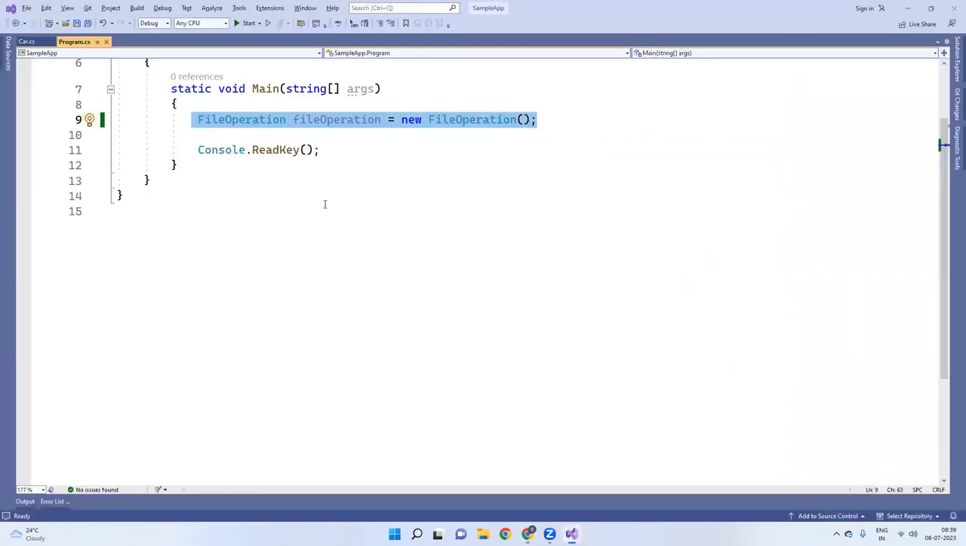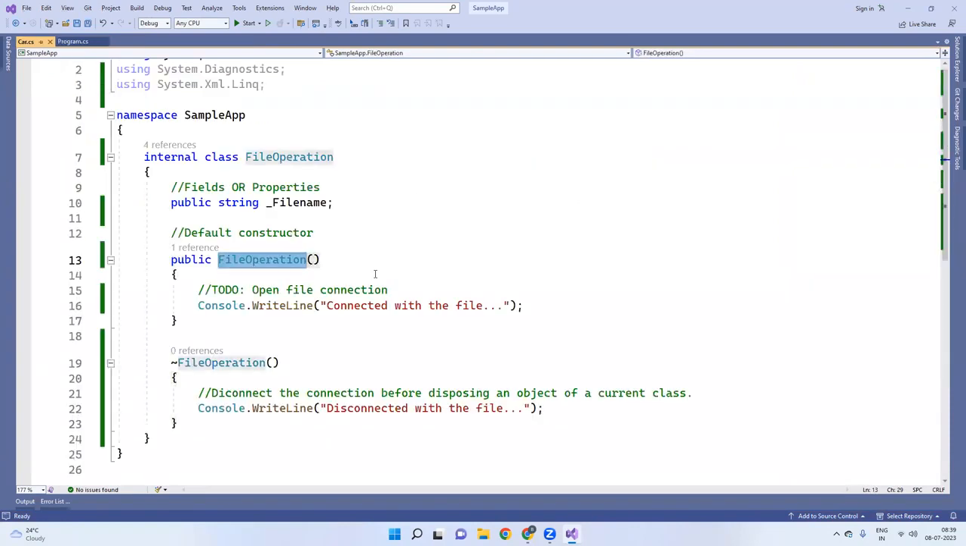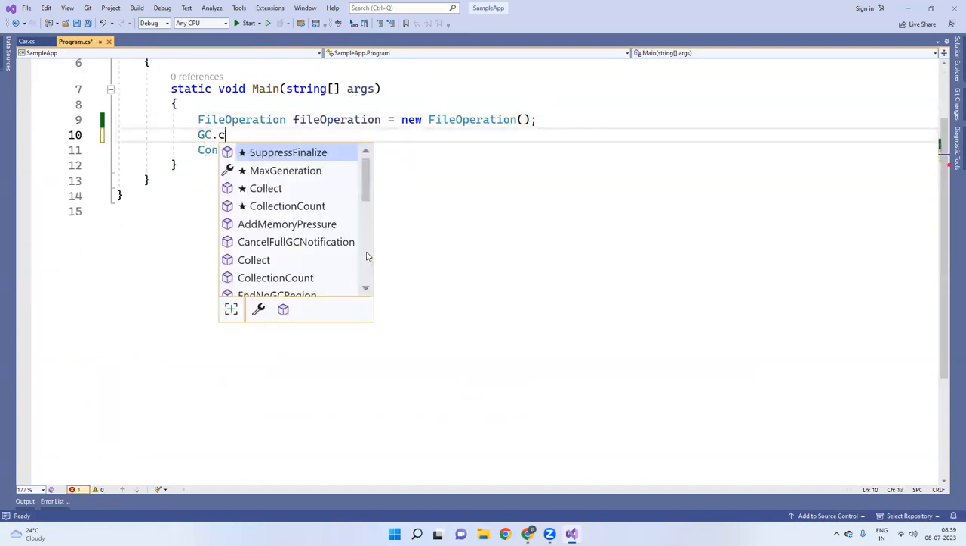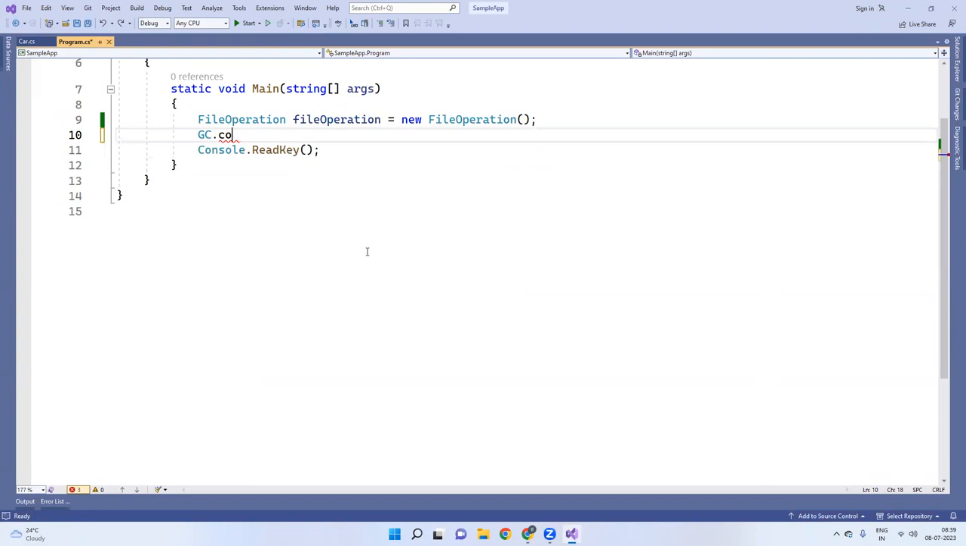बंद झालं, पण ते प्रिंट झालेलं आपल्याला दिसलं नाही. So let me think how I can call this destructor forcefully. Let's do one thing. आपल्याकडे GC.Collect नावाची मेथड असते. GC.Collect म्हणजे काय? की गार्बेज कलेक्टरला आपण फोर्सफुली बोलवतोय.